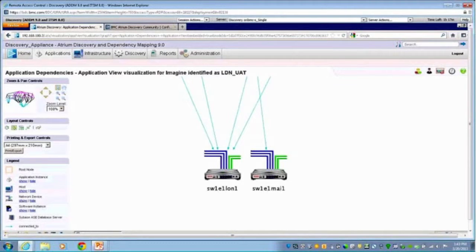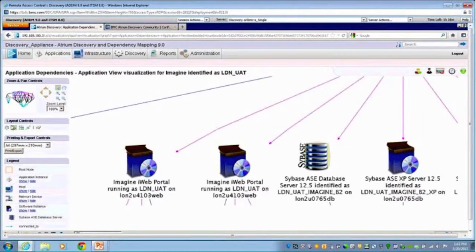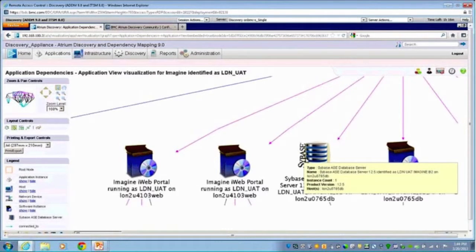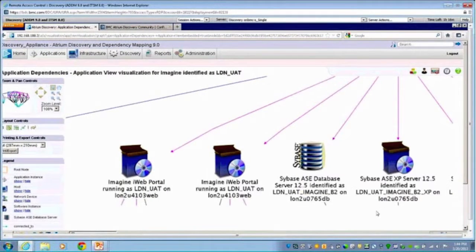Now, there's a couple other icons represented in this map. I'm trying to have a steady hand. And I can see quickly there some other software instances that are in play. So I've got a web portal. I've got this Sybase database that's a requirement for this application. I've got an ACE XP or XP server, etc.